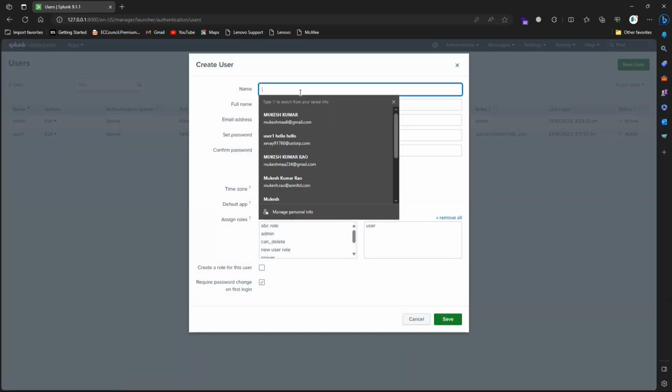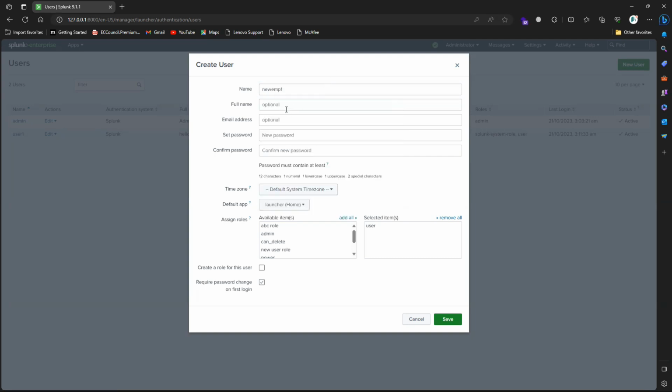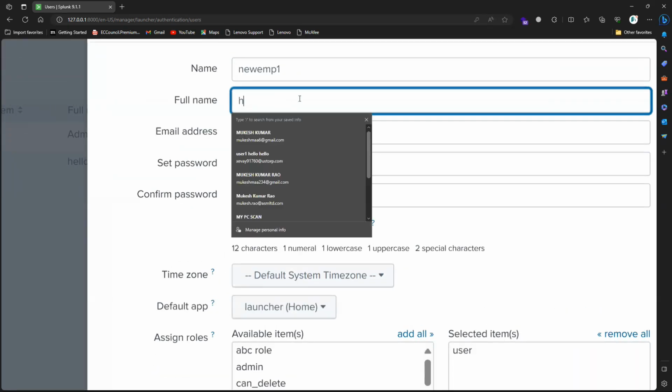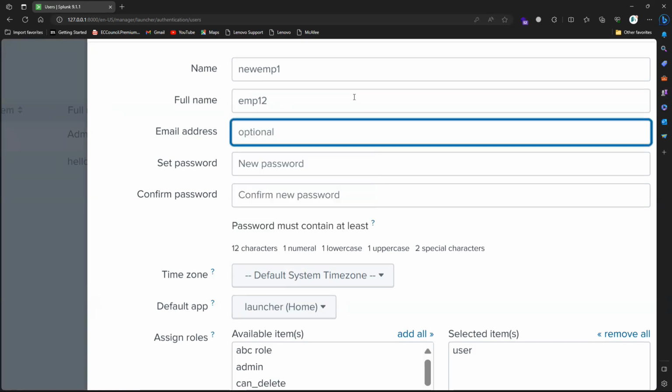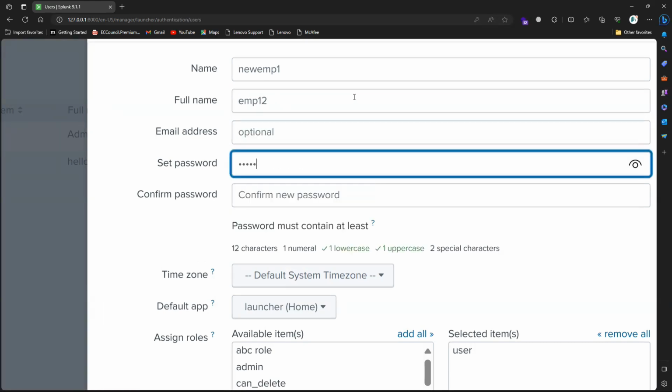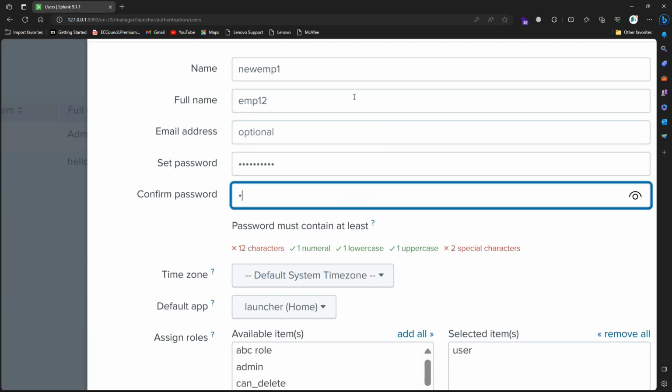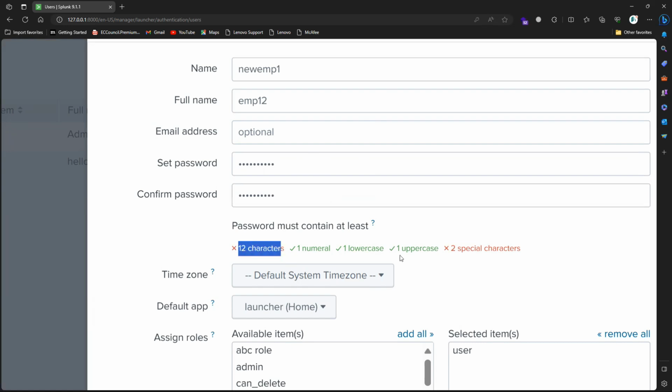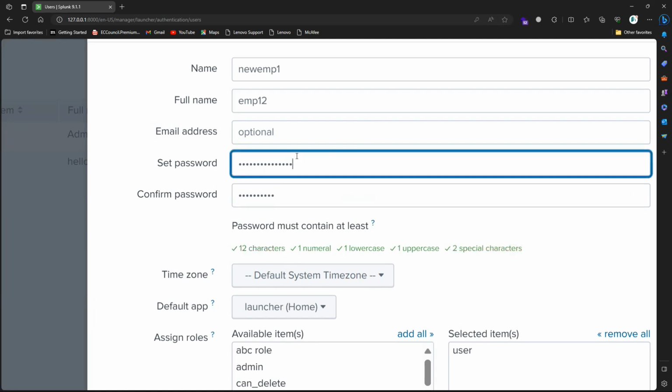Let's suppose some new employee is there, so we'll get a new emp1, then provide the name like emp1, the email ID, then the password. Okay, now here you can see, remember the password policy I changed from 8 characters to 12 characters. So you can see this is how it is checking, and it is asking that I need to provide 2 special characters. So now we can use this.